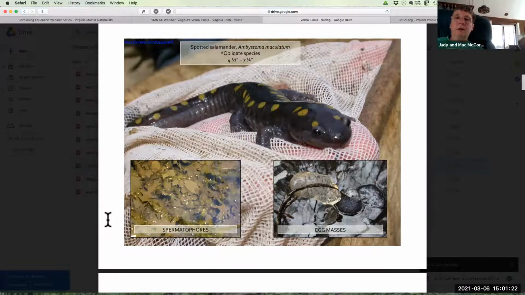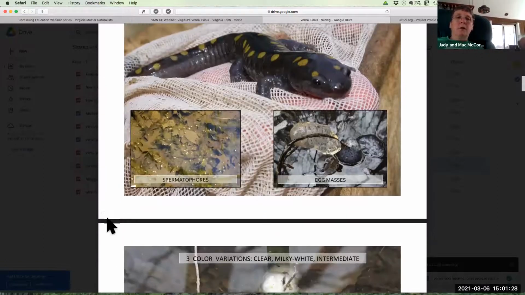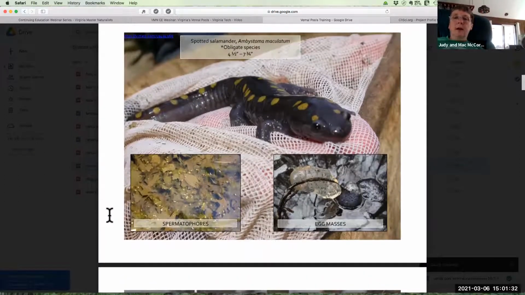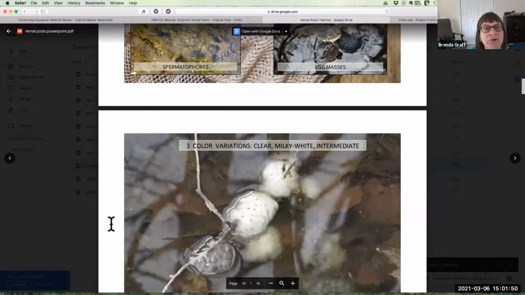of our pools. The spotted salamander and the Jeffersons, the little corner on the bottom corner there, the spermatophores, the males come to the pools first, and they lay these spermatophores down, and the females will pick those up and use those to fertilize their eggs. Is there a picture of egg masses? More than that one? Okay.